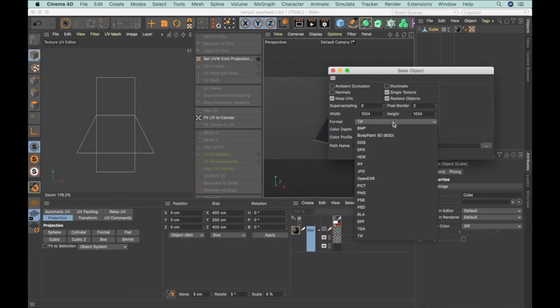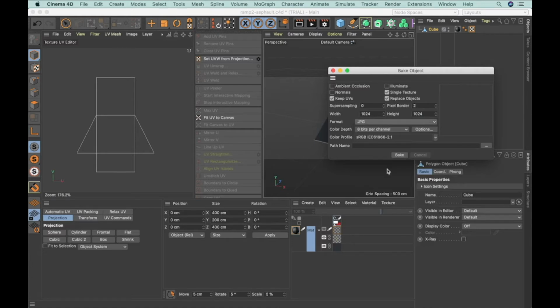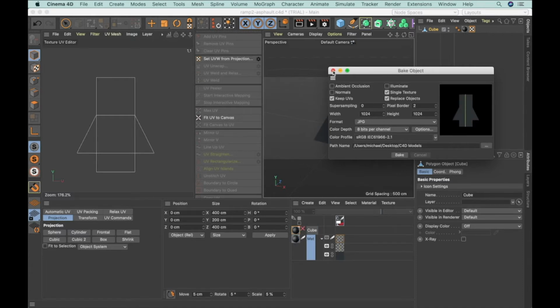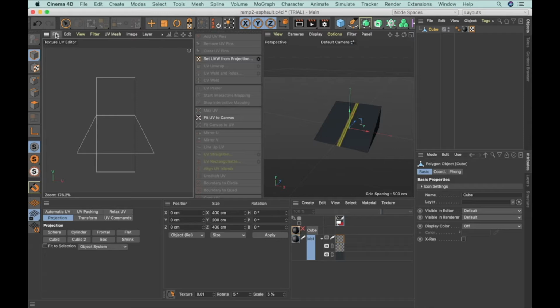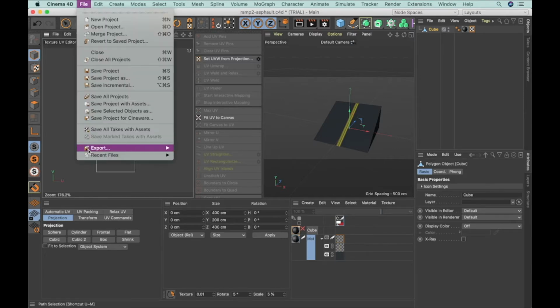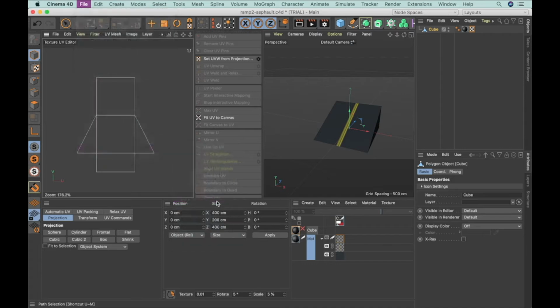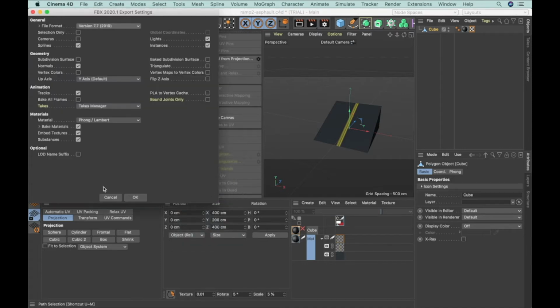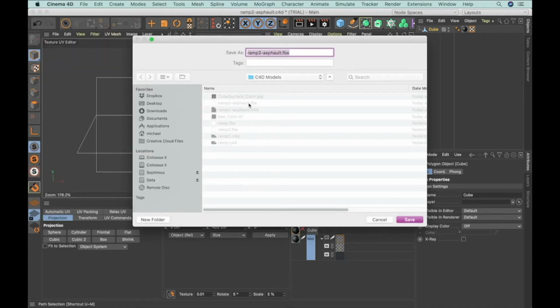All right, let's go ahead and make the format JPEG. And I'm going to choose where to save it. All right, so I saved it into my models folder, and I'm going to choose Bake. All right, let's close out of this. We'll go to File, Export, FBX. Hit OK. And then go ahead and save it into our models folder.